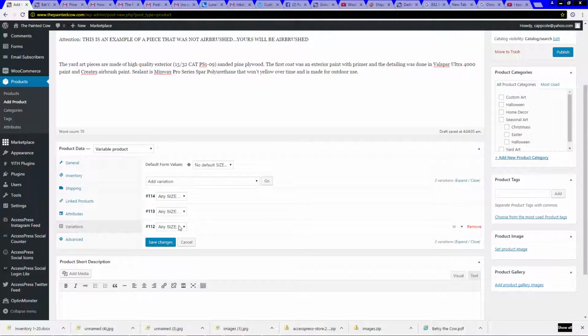Now the lowest number for me is going to be the smallest size because that's where I want to start. So wherever you want to start, it's going to start at the lowest number. Also, default size. You can set this to the lowest number, or you can have no default. I have no default because I wanted them to see that the prices change as they move along and get a good idea of how much they change. I also want them to look at the art before they actually see the price. For you, that may differ.